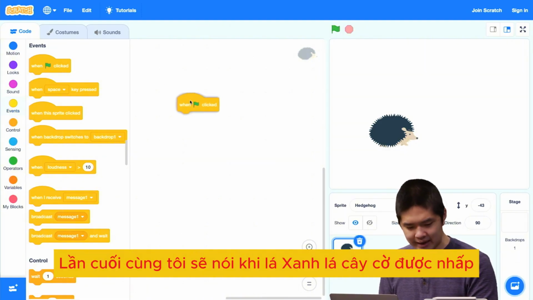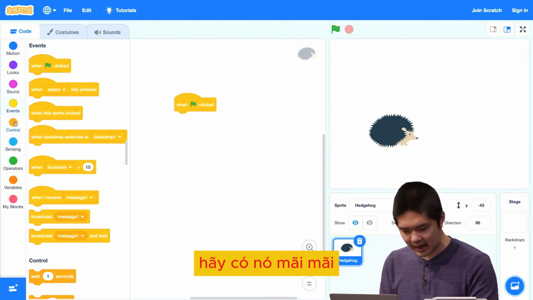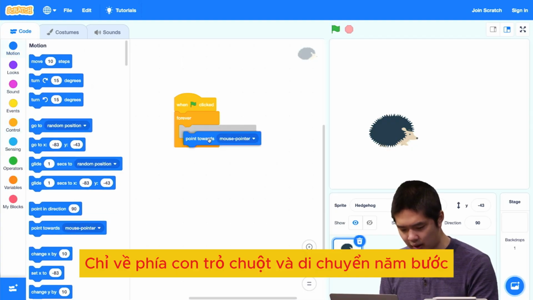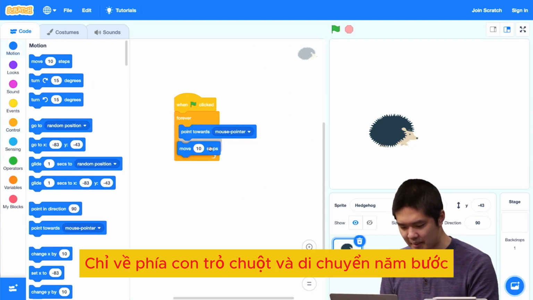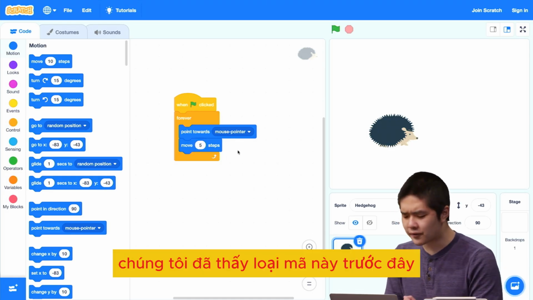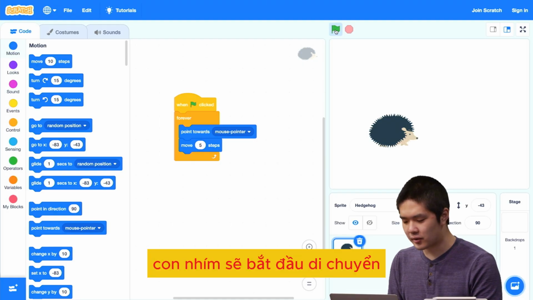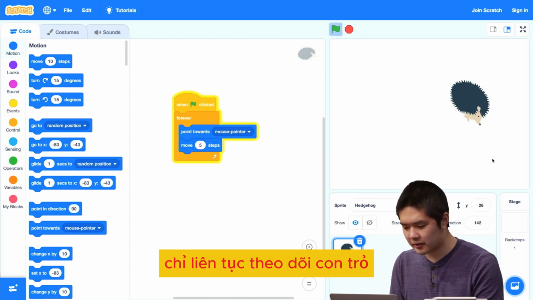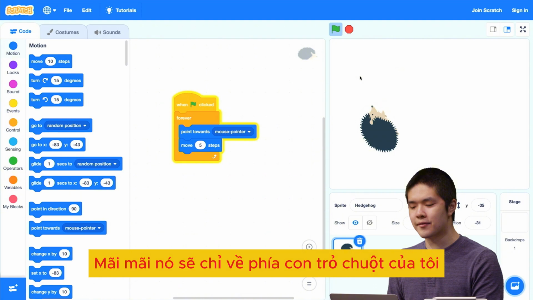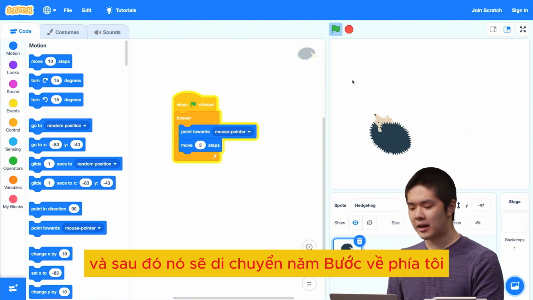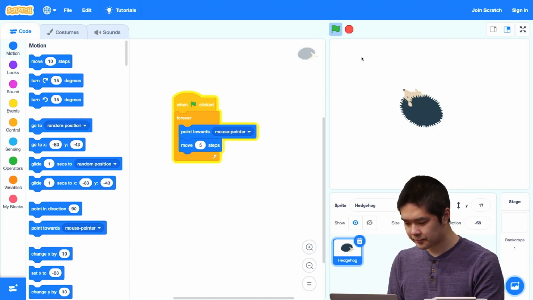I'll say when the green flag is clicked, let's have it forever point towards the mouse pointer and move 5 steps. We've seen this kind of code before. What this is going to do is when I press the green flag, the hedgehog is going to start moving, and it's just constantly going to be following the cursor. Forever, it's going to point towards my mouse cursor, and then it's going to move 5 steps towards me.